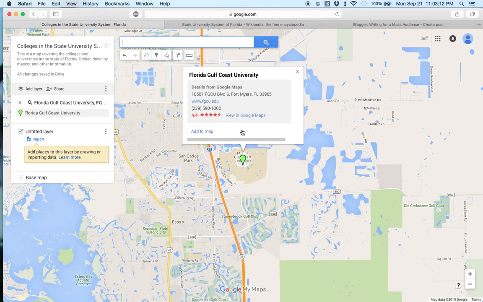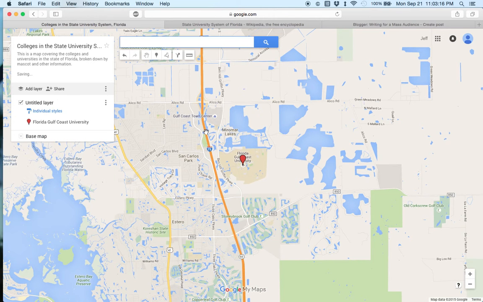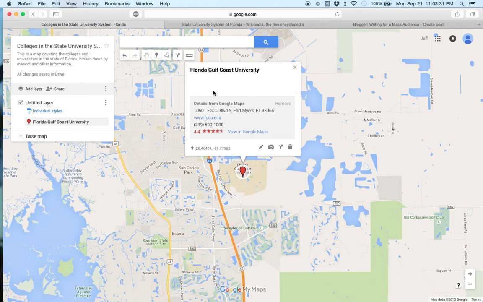But it doesn't automatically add it to our map. We have to go in and click Add to Map. That'll change that from light green to red. And then if you notice over here in our untitled layer, it's actually added Florida Gulf Coast University, which is nice. Now we don't have to go put on all that stuff. If we click this again, we still get all this information here.